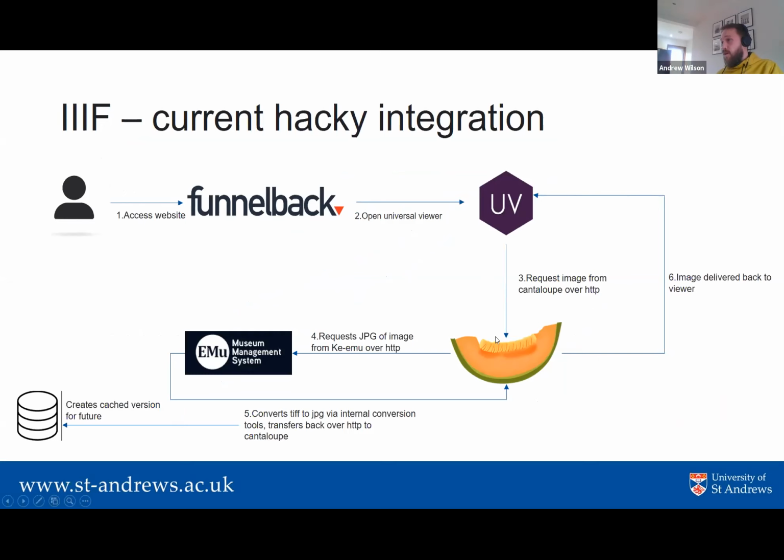Again, that then requests the image via Cantaloupe, which is on the same server at the moment as the collection system. But then this is where it gets pretty rubbish. It basically then goes and requests a JPEG over HTTP from the KEMU system, which then uses its built-in DAMS ability to convert the full-size TIFF to JPEG to then deliver it back to Cantaloupe via HTTP, which then delivers it back to the Universal Viewer.